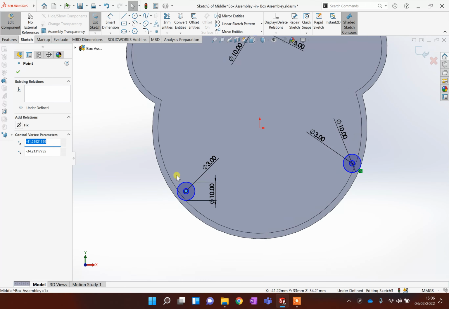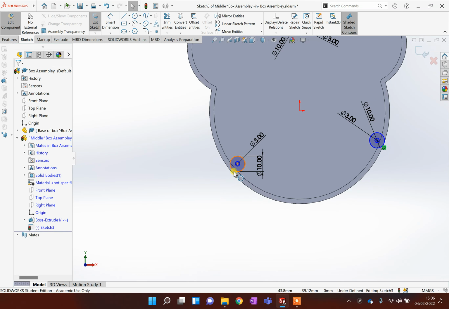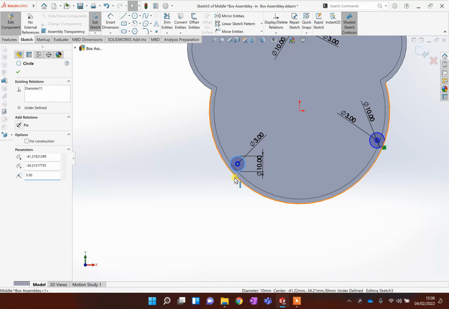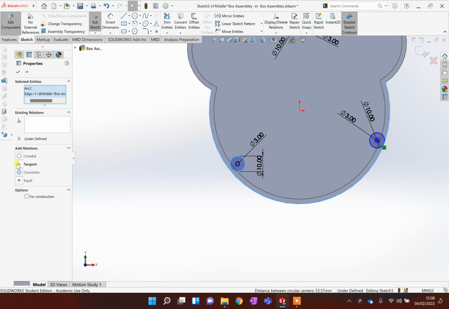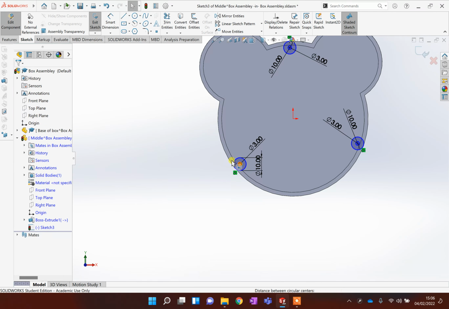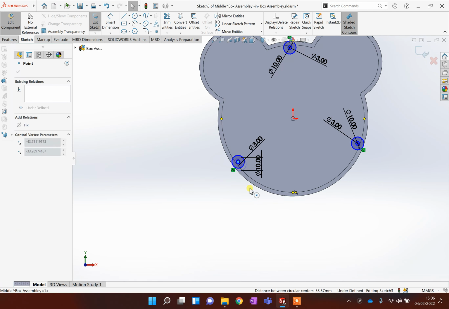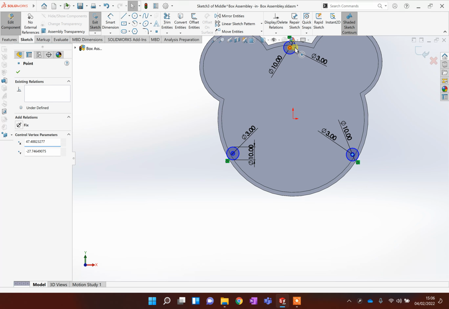Okay, somehow I must have forgotten to tangent this one, so I'm going to do that again. Click, click, and tangent. There we go, click the tick. Okay, but yeah, now because they're tangential, look at this, you can just drag them round wherever you want them to make them look nice and symmetrical. Okay, I'm happy with that.